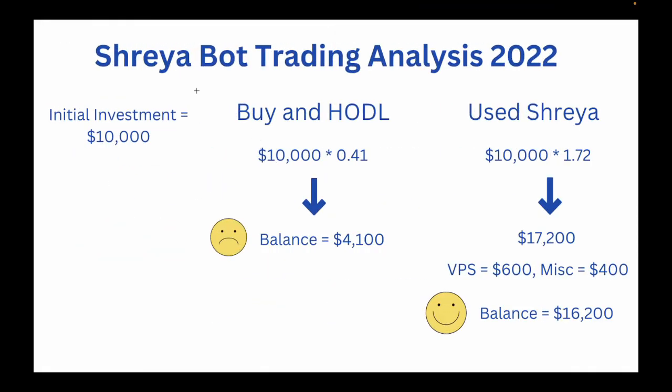So let's say at the start of 2022 you had an initial investment of $10,000, and then you decided to buy BTC and do the HODL strategy that people are always talking about. So you had $10,000 and you bought BTC at $10,000. The current return of BTC is about 0.41. If we multiply that by your initial investment, you currently have $4,100 as your balance.